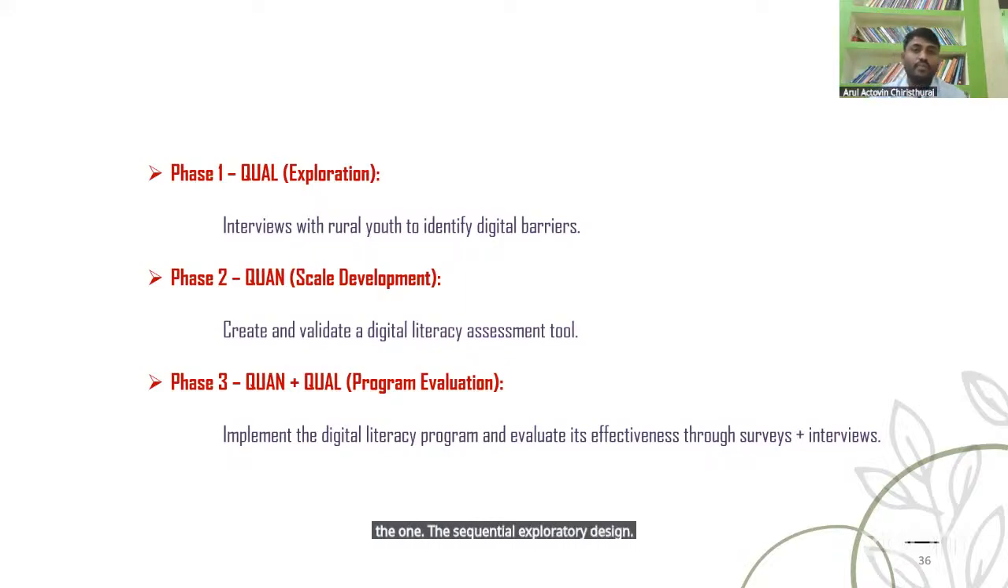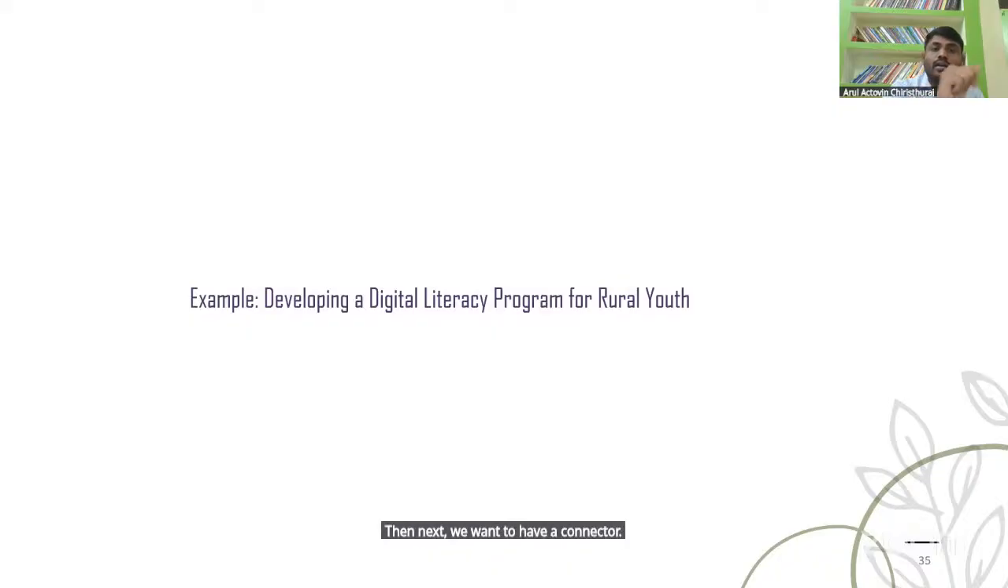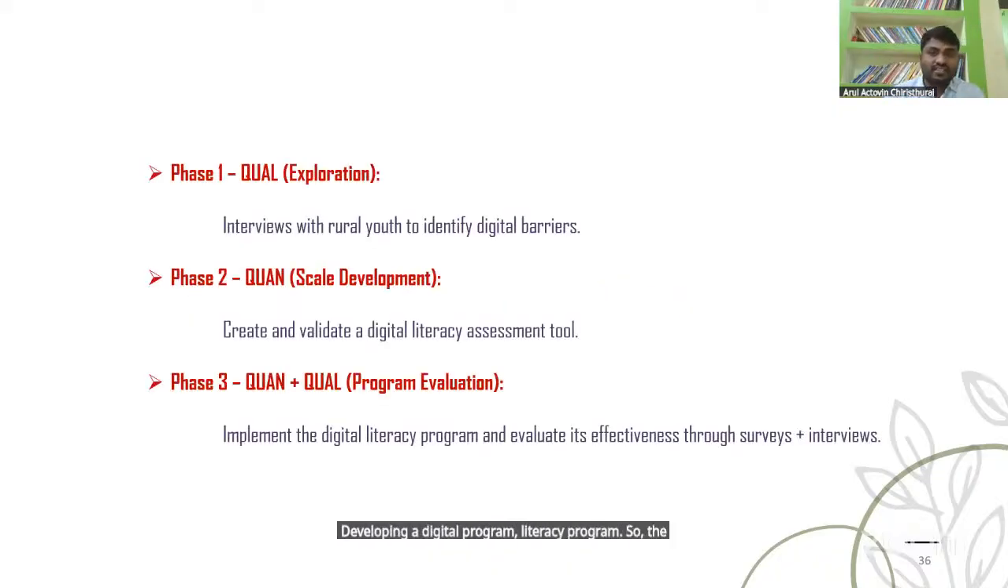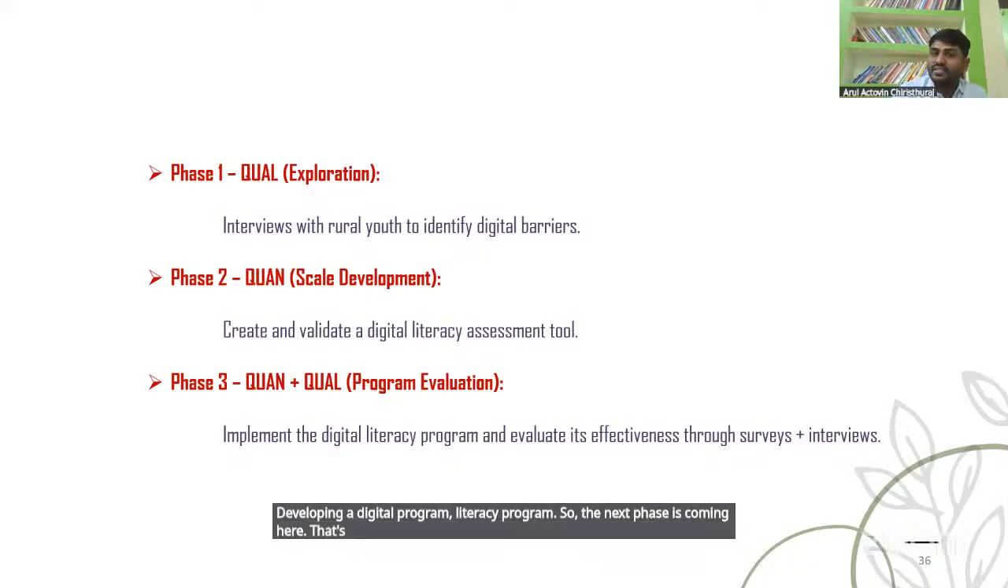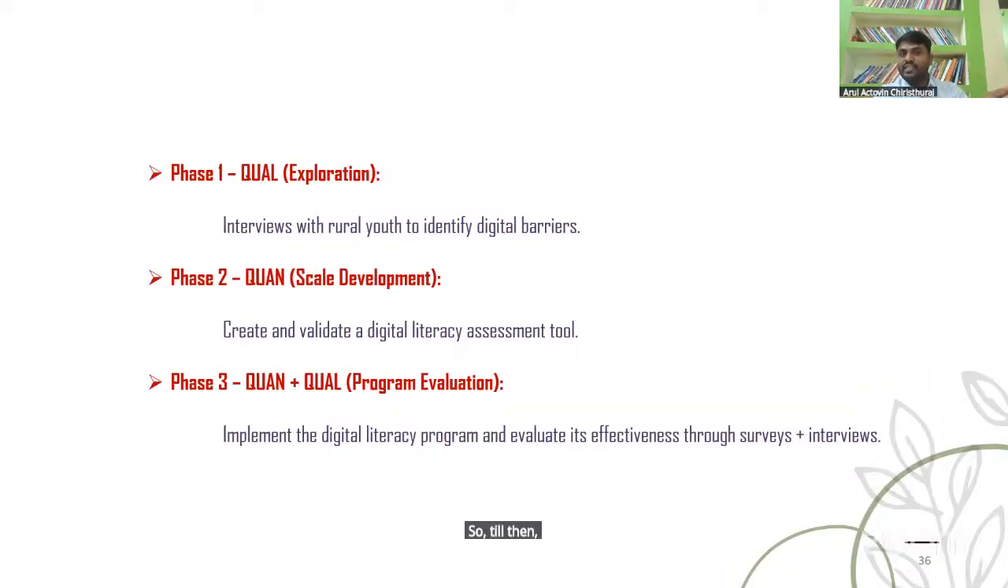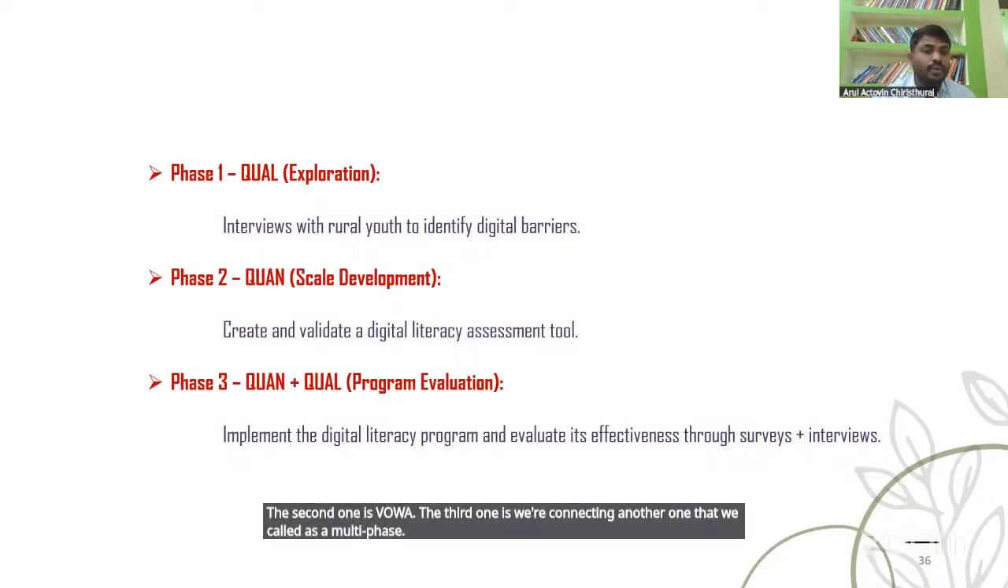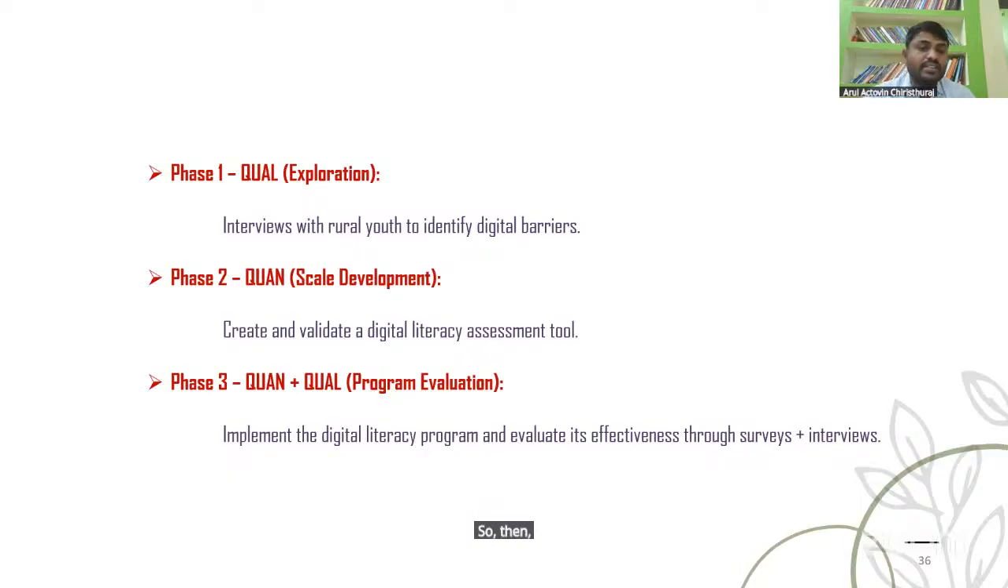Then next, we want to have a conductor developing a digital literacy program. So the next phase is coming in. It is not about a single phase, it's multi-phase. Till the first phase is over, then the second one, and the third one, we conduct another one. That's what we call multi-phase. So then quantitative and qualitative program evaluation can be connected.